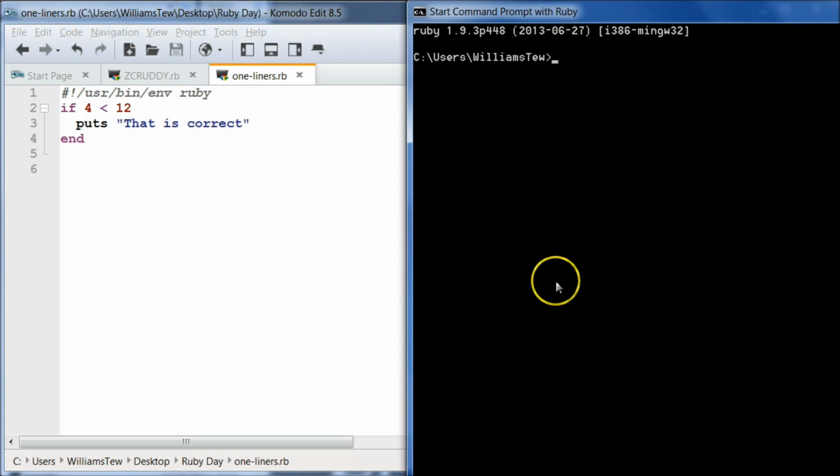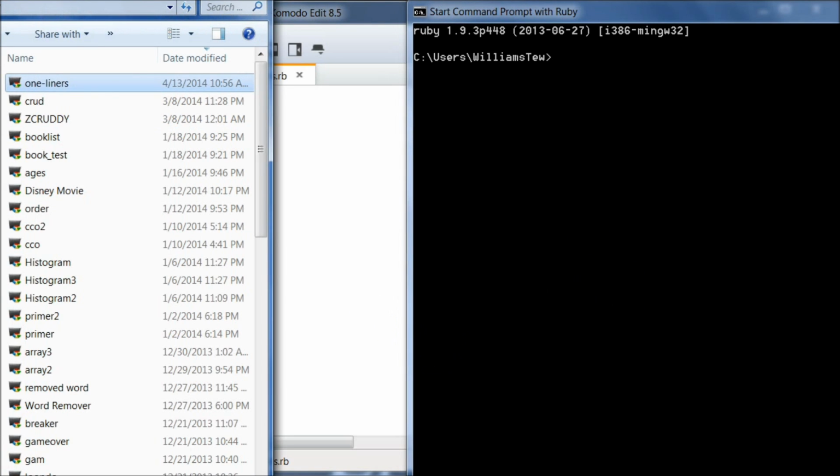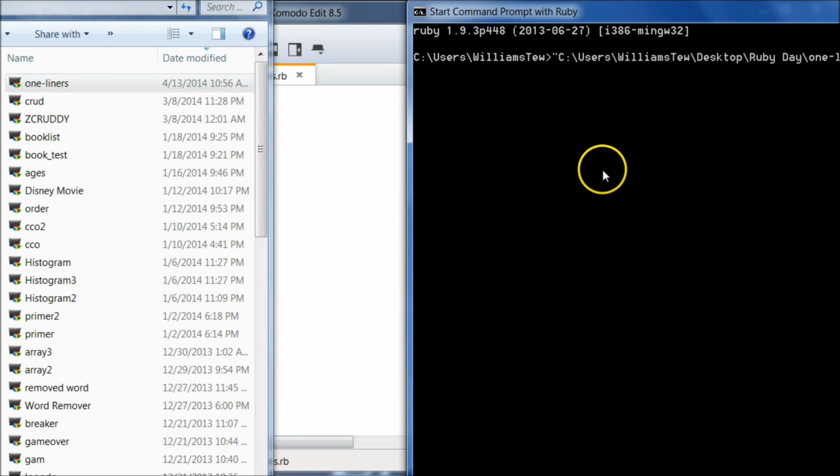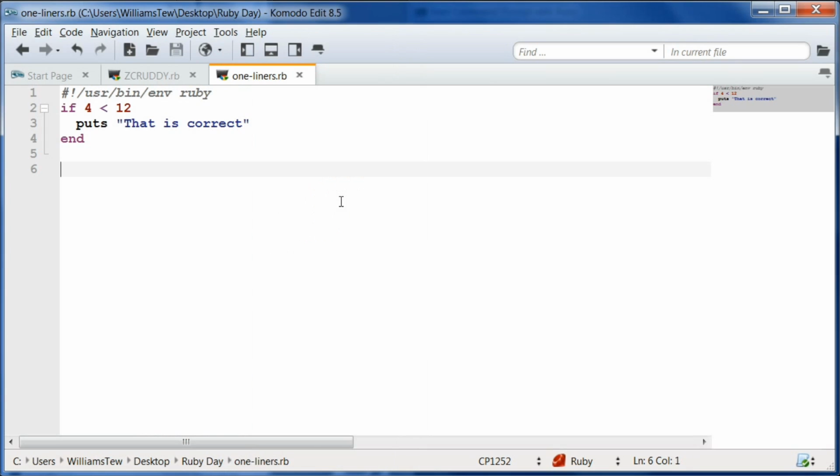Then let's bring it in to the command prompt with Ruby. Okay, now hit enter. That is correct. You can see here that we have three lines: the if statement, then our puts, and then the end. And we want to make this all onto one singular line.